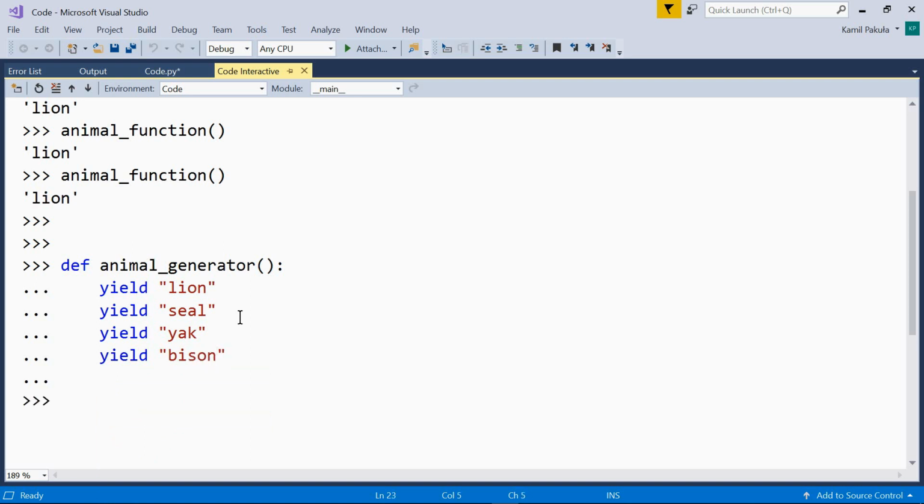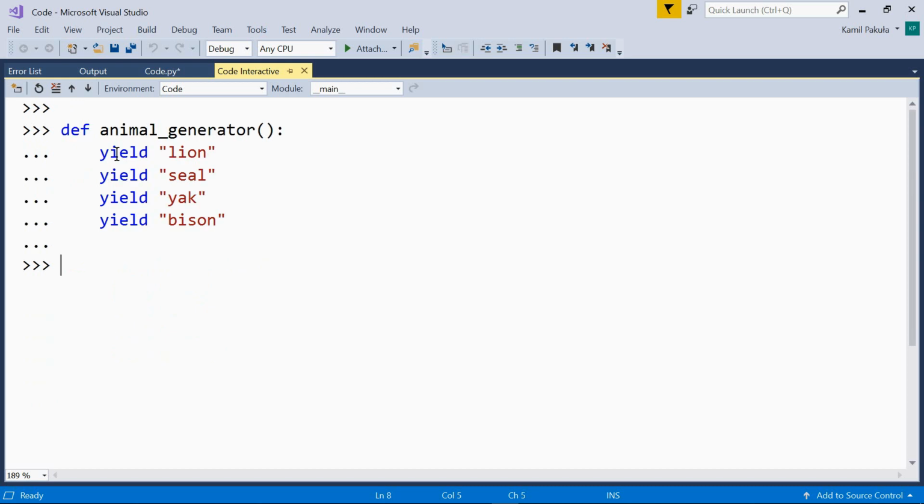This generator function generates a generator object, which is an iterator. If you want to learn more about iterables and iterators, I have a video devoted to this topic, so feel free to give it a watch. And now let's assign the generator object to a variable. Animal equals animal generator.